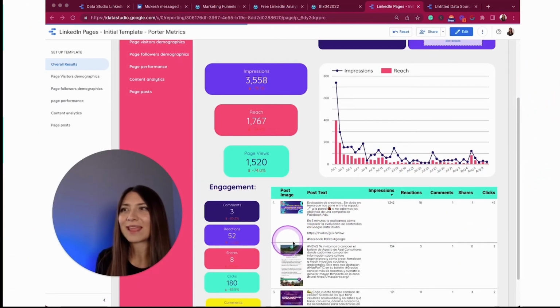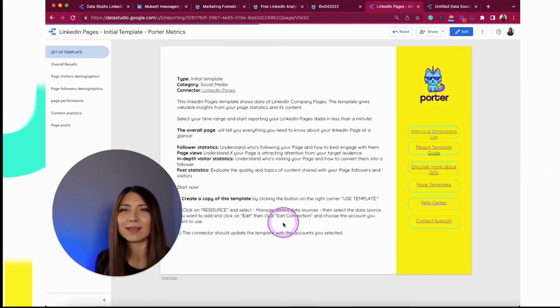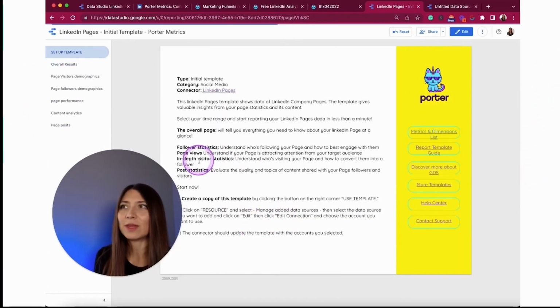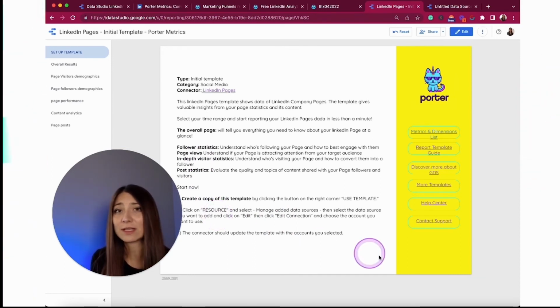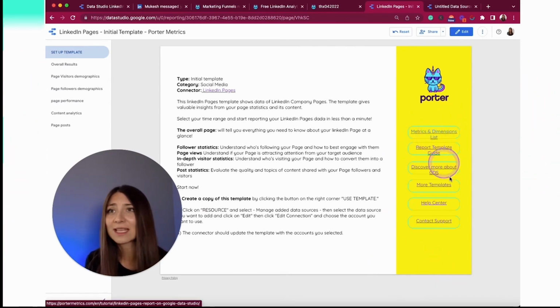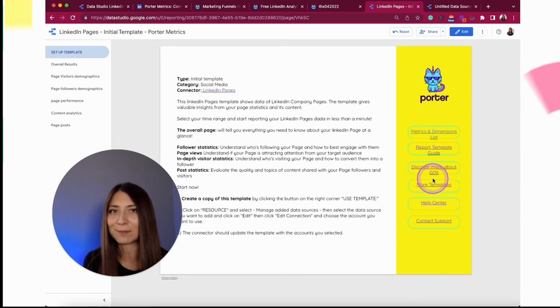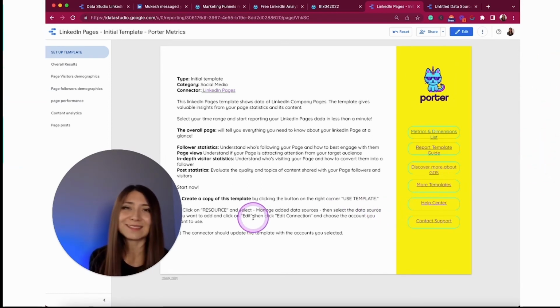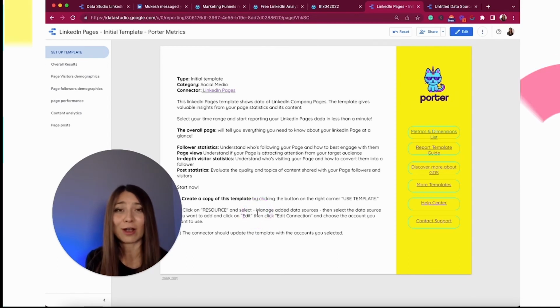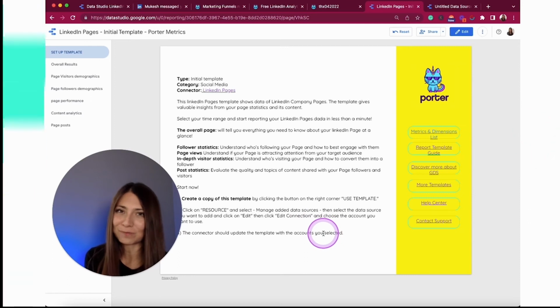This is how this report looks. Here I have different metrics, but the cool thing is the setup page. Here I can see everything that is included in every single dashboard. Also I can go through this menu and discover the metrics and dimensions list. I also can discover more templates. So let's take a look and see what visualizations are more eye-catching and more relevant for you.